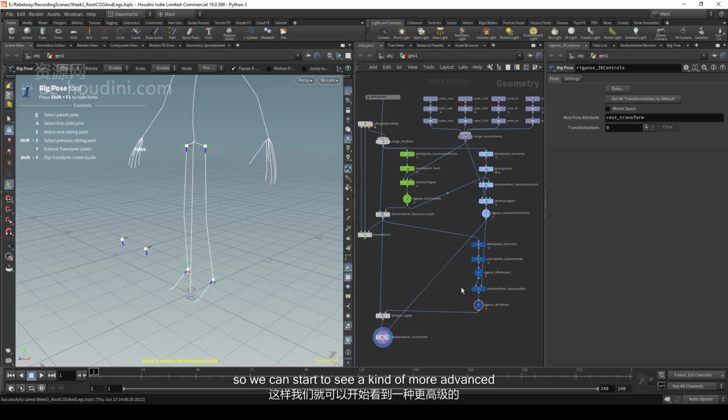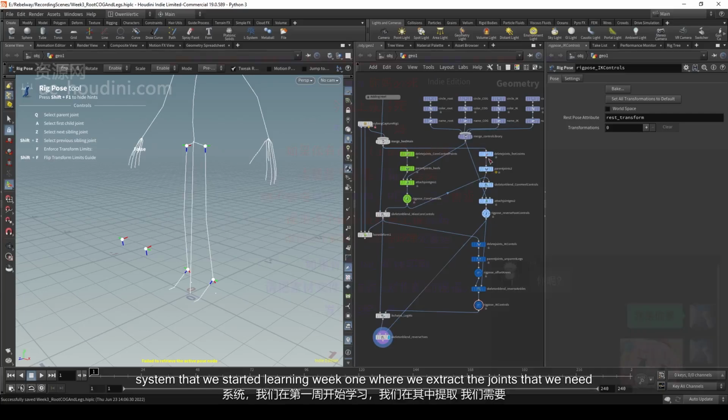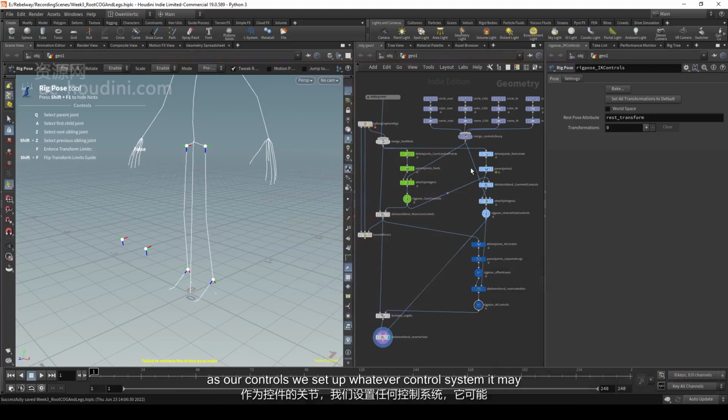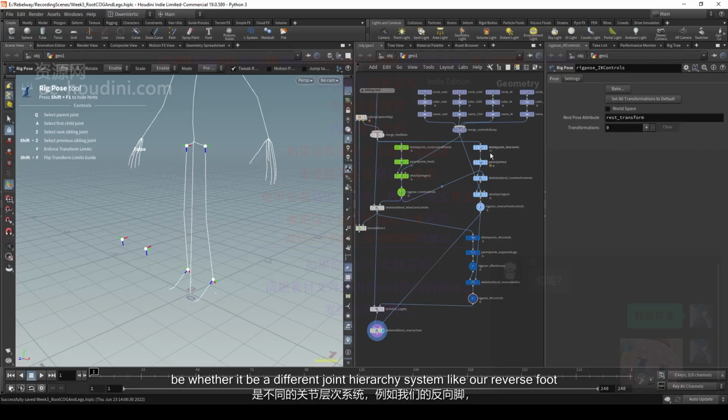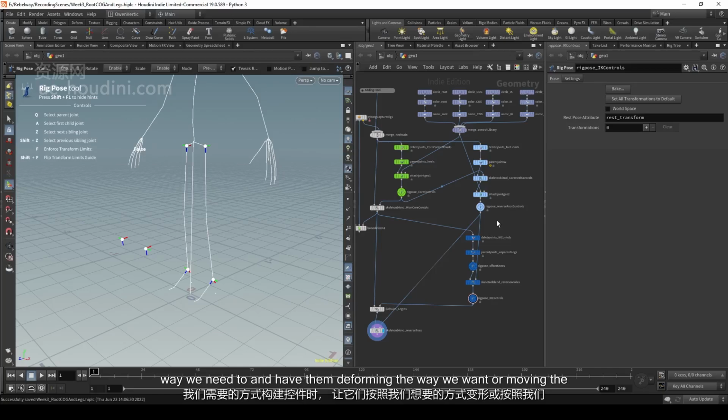So we can start to see a kind of more advanced system that we started learning week 1, where we extract the joints that we need as our controls. We set up whatever control system it may be, whether it be a different joint hierarchy system like our reverse foot, where we make our heel the new parent. And then when we built our controls the way we need to and have them deforming the way we want or moving the way we want, we then just push it back into our main chain using a skeleton blend.